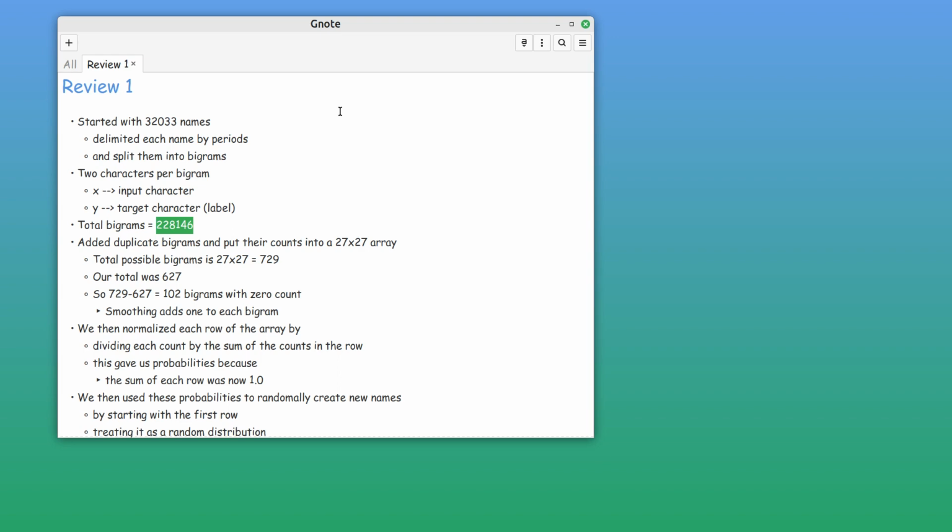We then created an array of 27 by 27. Why 27 by 27? Because our alphabet of our data consists of 27 characters. Like the 26 lowercase letters of the English language plus the period. So that's 27. So the total possible bigrams we can have is 729.